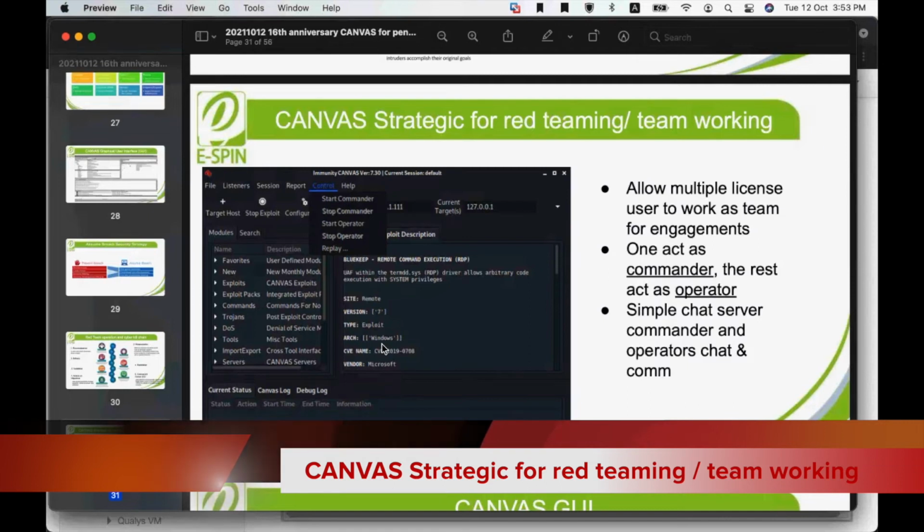You need at least 2 licenses, right? 1 license is the commander. 1 more person needs to be assigned as the operator. So with those 2, you can work as a team for an engagement, especially when we talk about a red team exercise, where we need a lot of people working together. Maybe someone tries to make noise, attacking the firewall to attract all the attention there. Someone else does something from a different angle to try to hack the specific enterprise, right?